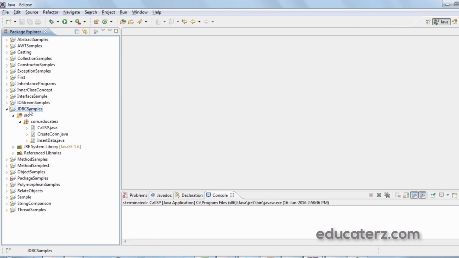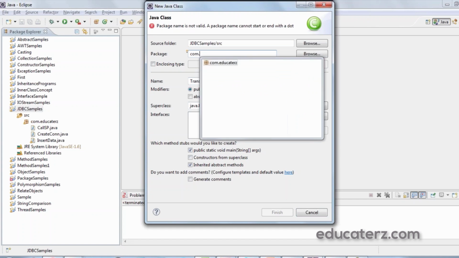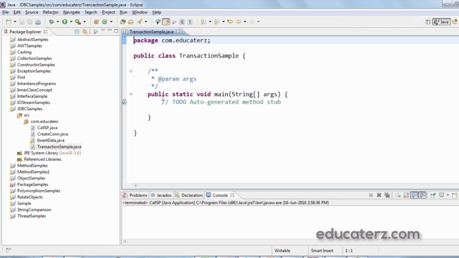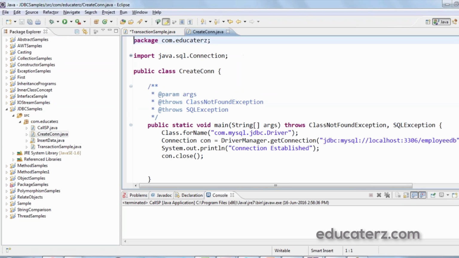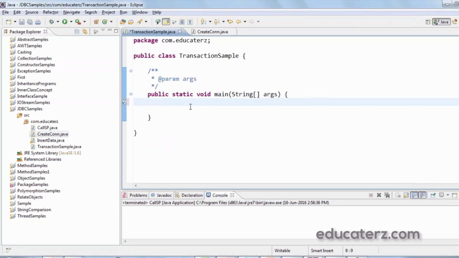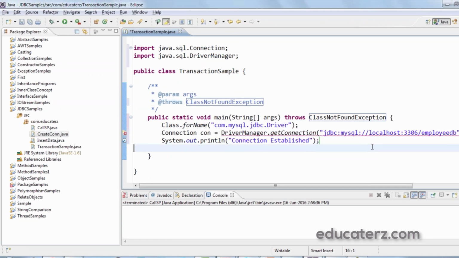For this, I create a class called TransactionSample with a main method within the package com.educators. Here first we need a connection to the database. For that I write Class.forName and DriverManager.getConnection. This is throwing some exceptions, so handle those exceptions.